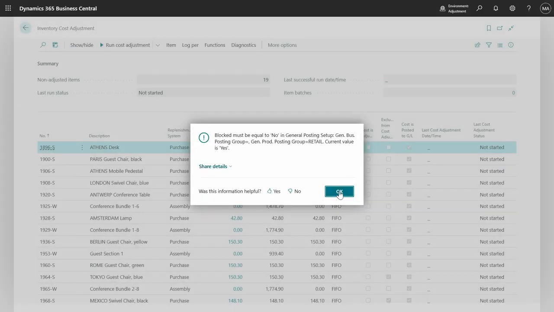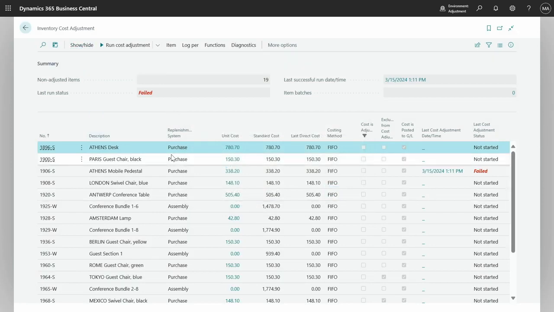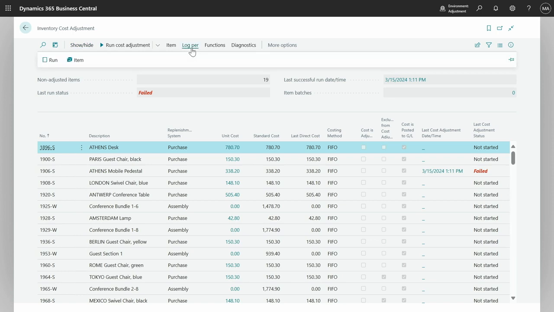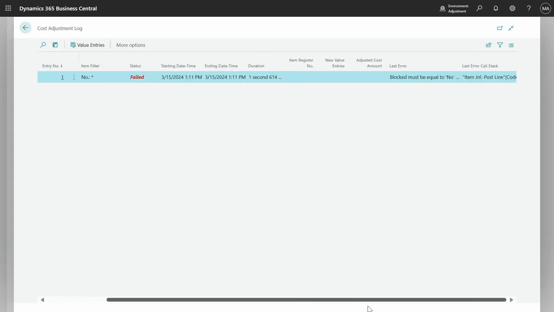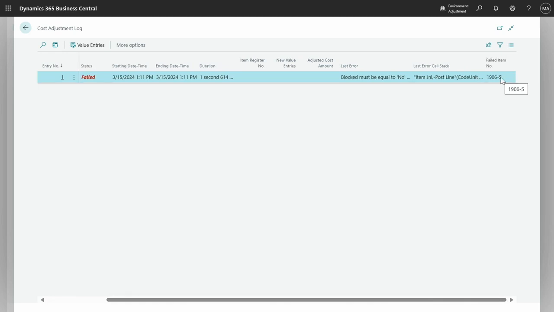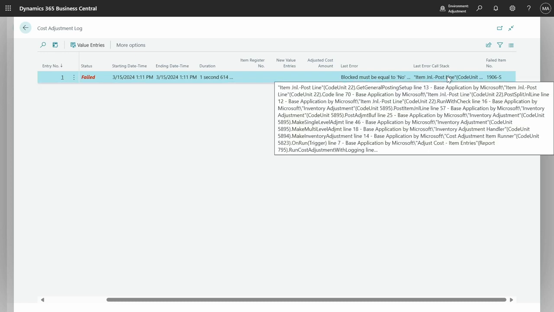and it fails. You can see by using Show Hide filters that we have a lot of items not adjusted, with the cost not accurate, which is not good. So what shall we do? Go to log per run, and we get information about which exact item failed. We'll see the error message here and the error call stack.